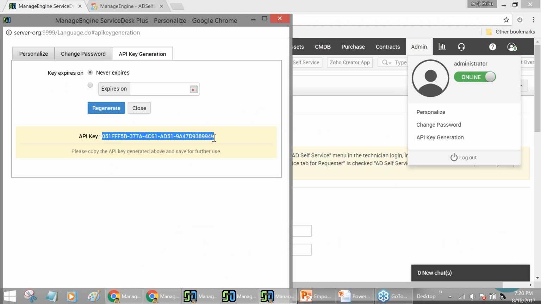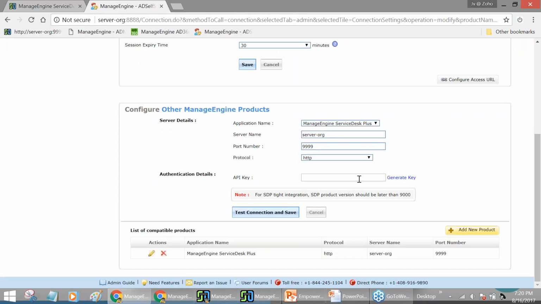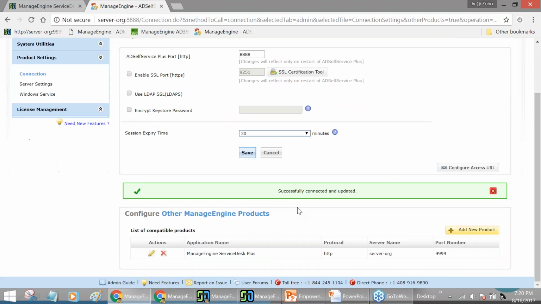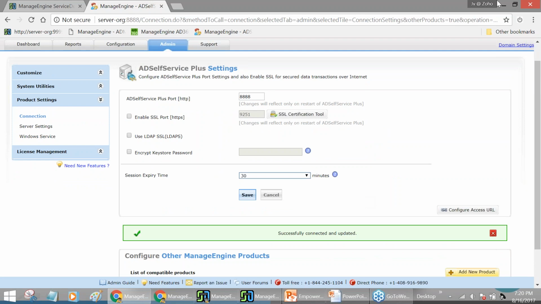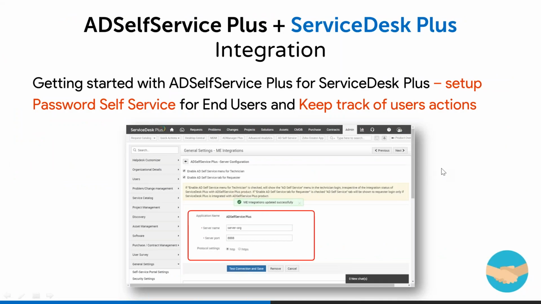and authenticate my identity to be entitled to complete password self-service. So once this is done, I have a message which says the connection is successful and has been updated. So yes, with that, I was able to complete the integration part. So I think we've successfully kickstarted integrating AD Self-Service Plus for ServiceDesk Plus.